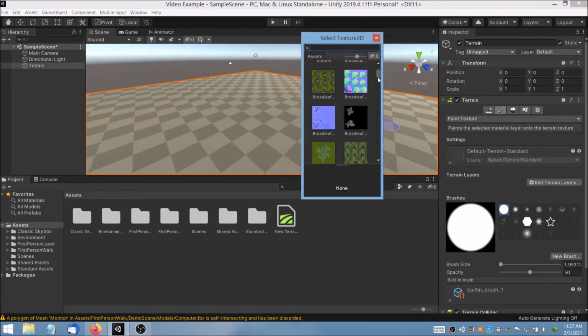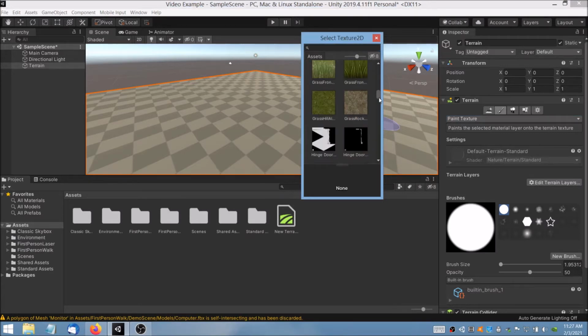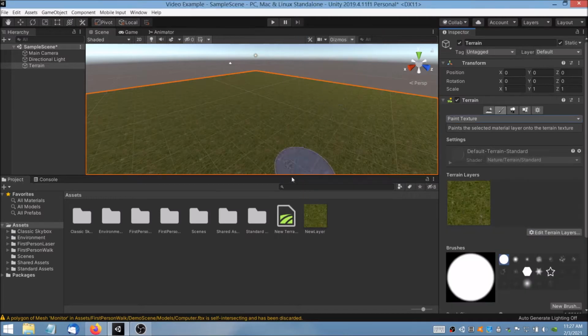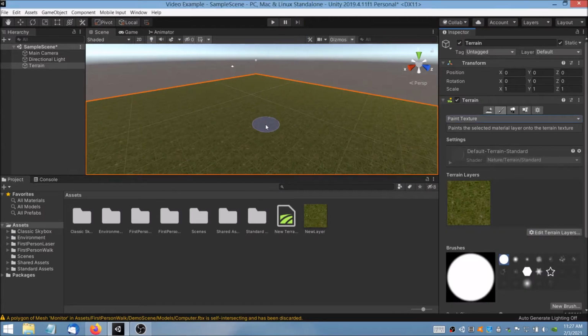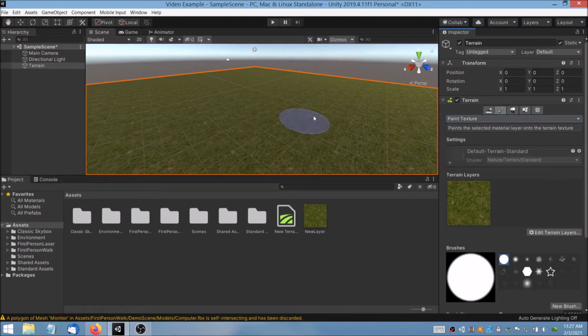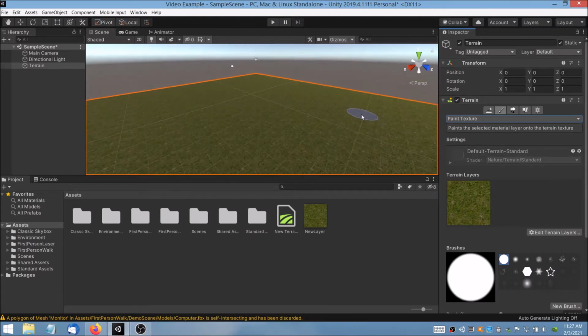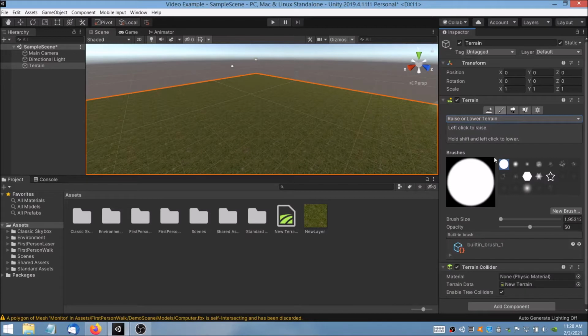Let's see if we can find some suitable grass texture. Here's one. And it's automatically added to the entire terrain. Okay, so that works. Next, let's go ahead and create some hills. I'm going to go back here and then I'll click Raise or Lower Terrain.